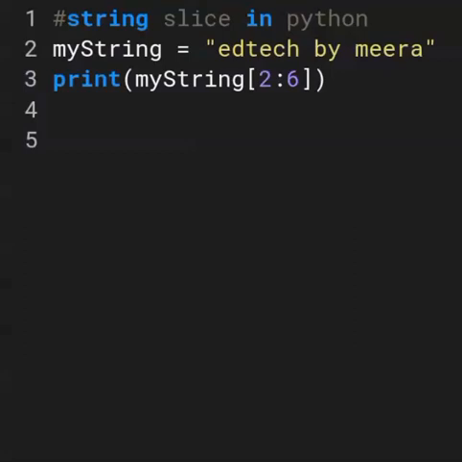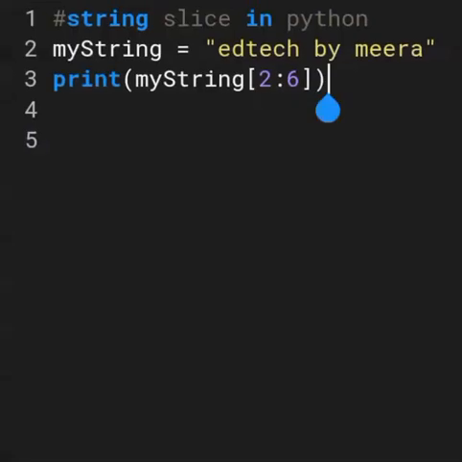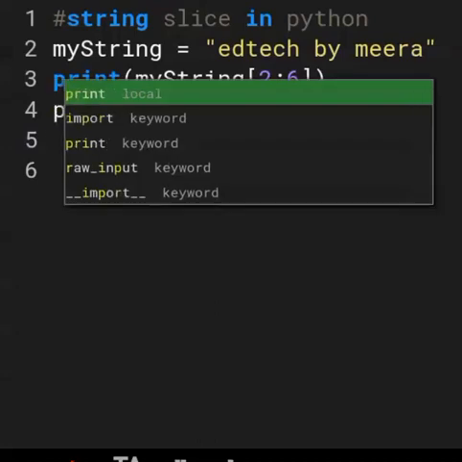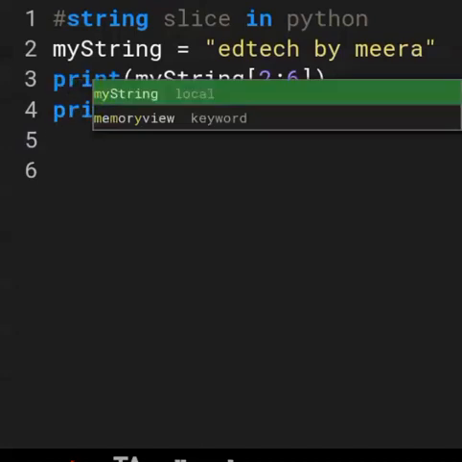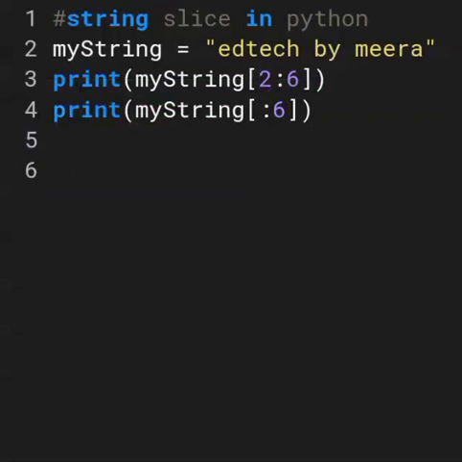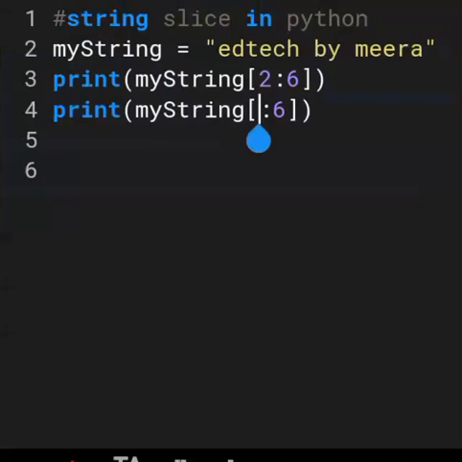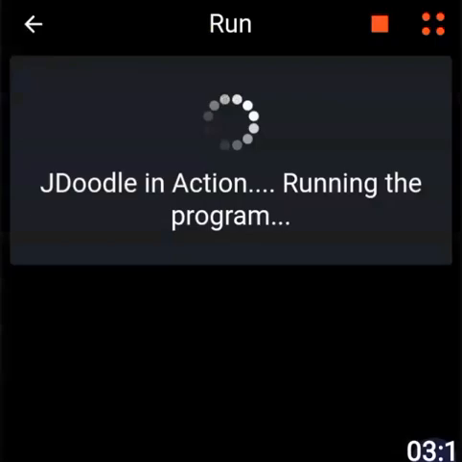Next, let's consider another example where for the starting index you're not showing anything, colon 6. When you don't give a start index, it defaults to 0, which is E in this case. So it starts at E, giving EDTECH. H is the fifth index, and it stops there because, as you know, the 6 is not inclusive. There you go, "edtech".